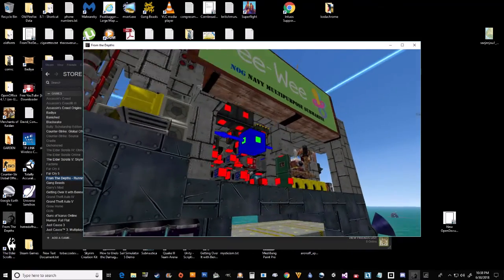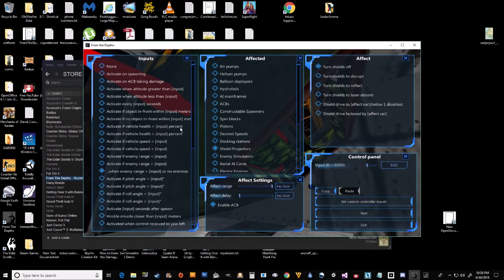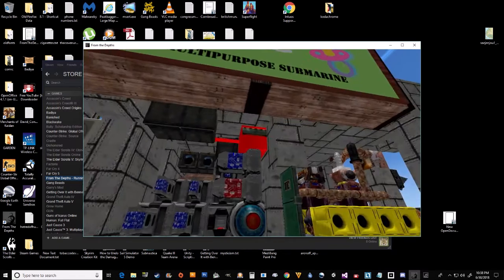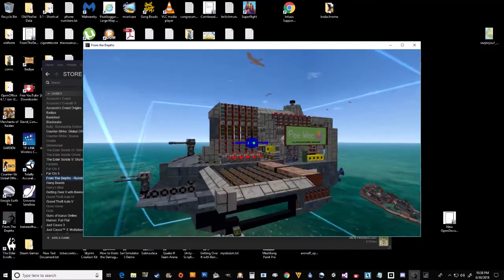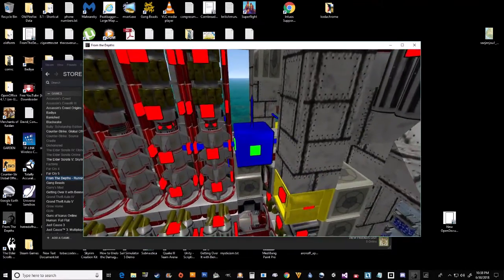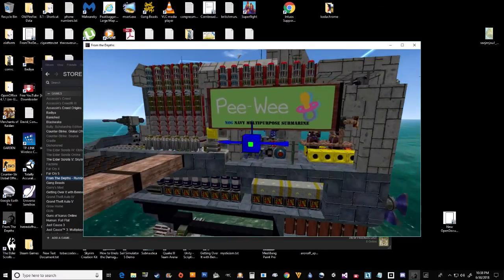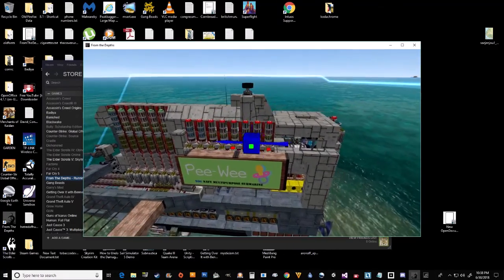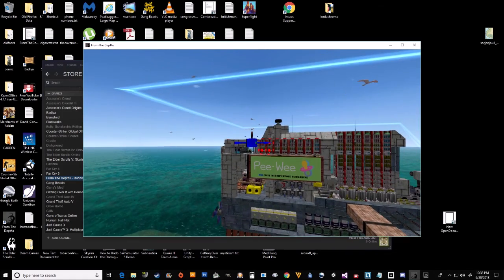And these control blocks here are for the shield projectors. So it turns off the shield projectors when there's nobody around, which is a pretty good thing. And that's pretty much it. It's very compact. There's a lot going on in a very small package, and it does a pretty good job of dealing with enemies. So let's see it in action.